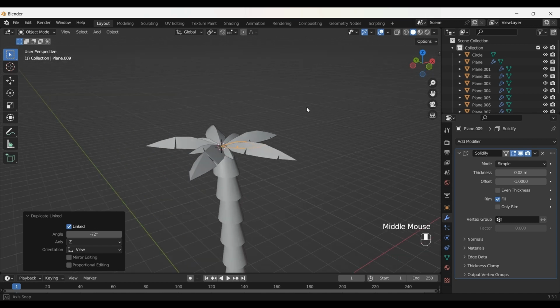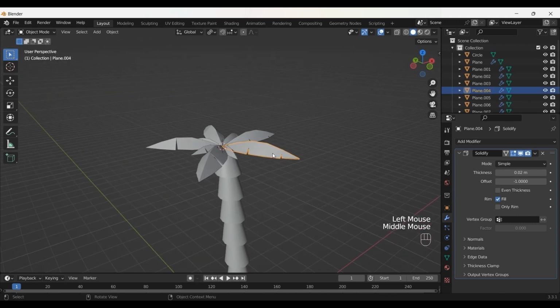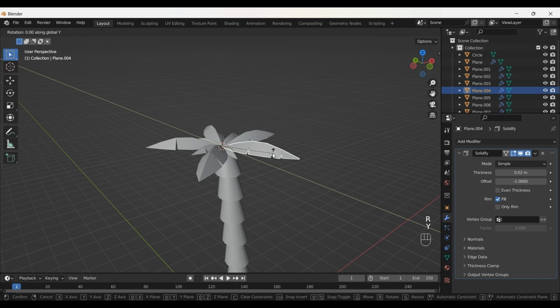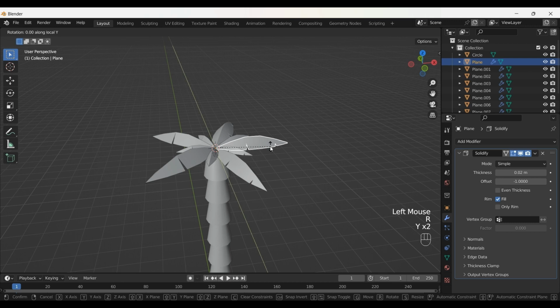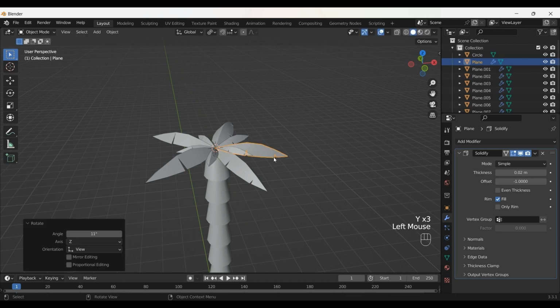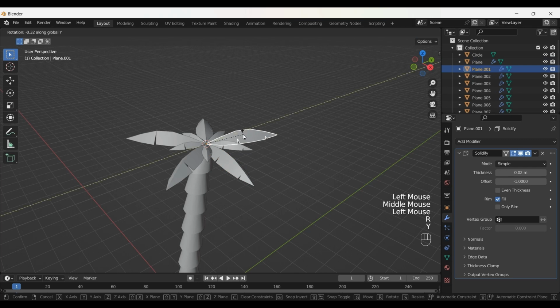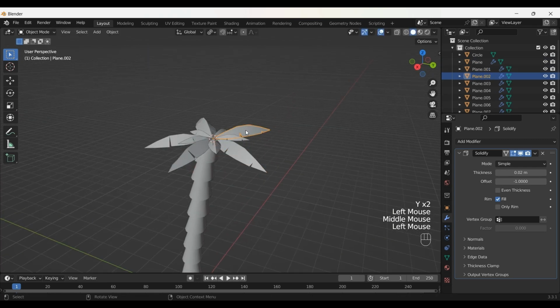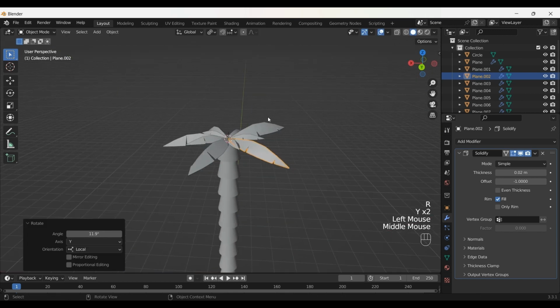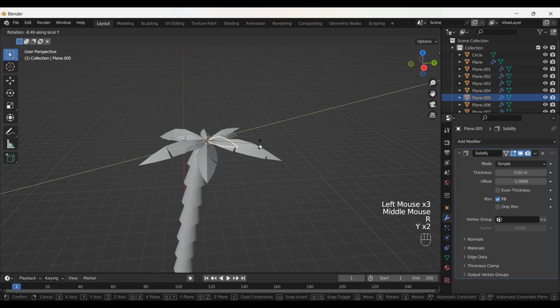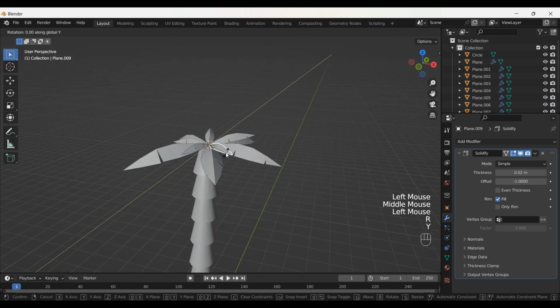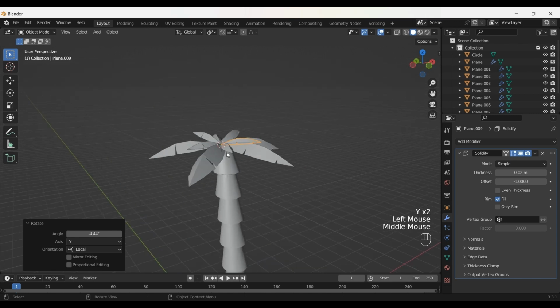What we want to also do is to bring them a little bit lower, so R, then press Y twice to rotate these around the local axis. So bringing them a little bit lower. And for the smaller ones, we want to bring them higher, and we do this to have a fuller scene.